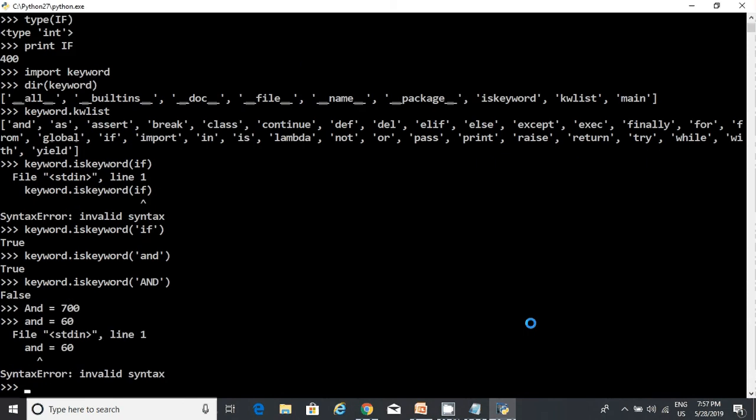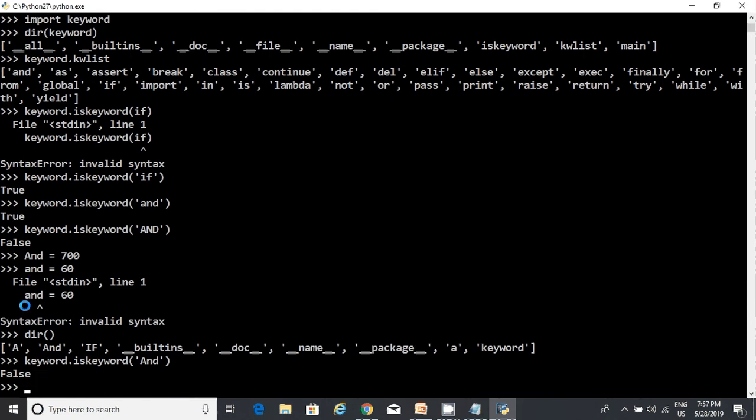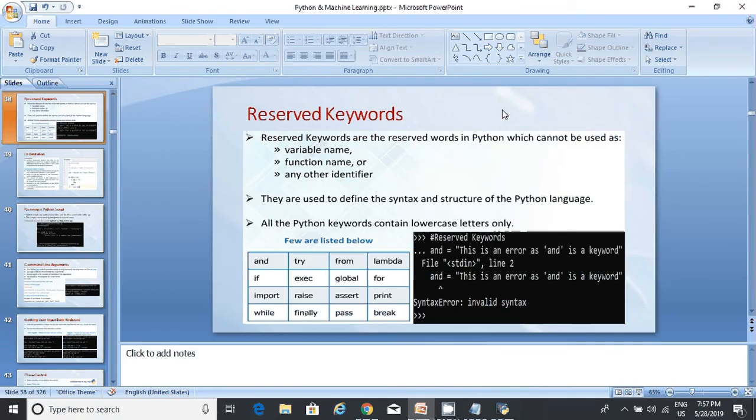Throw some error, whereas capital A alone creates variables. And you can check that using the is keyword. Capital A and D is not a keyword. Right, got it. So this is what we are going to see as part of these keywords. They are used to define the syntax and structure of the Python language. All the Python keywords contain lowercase letters only, right?